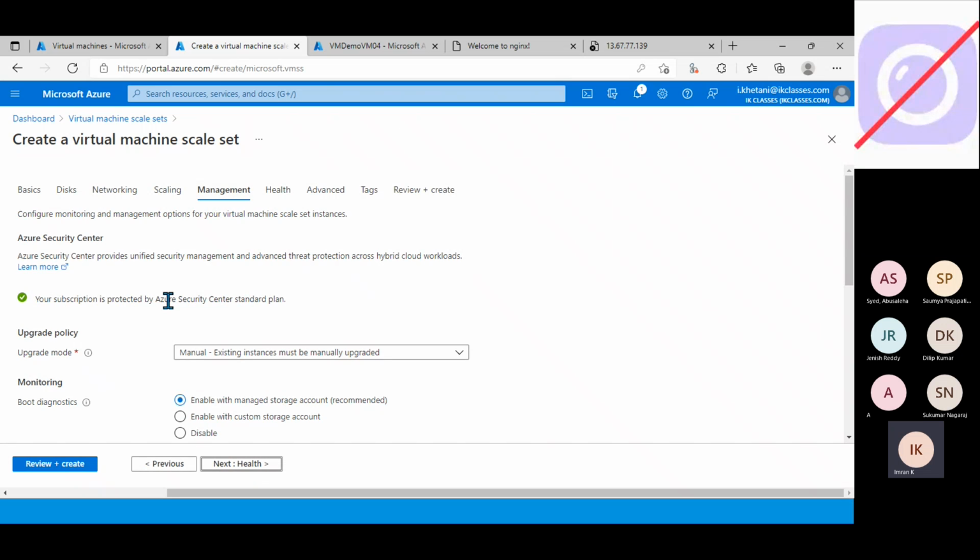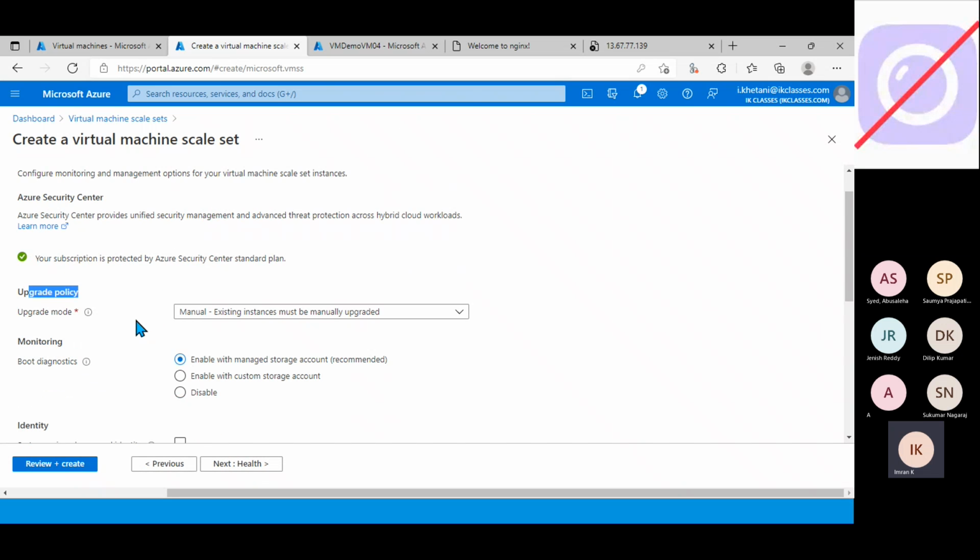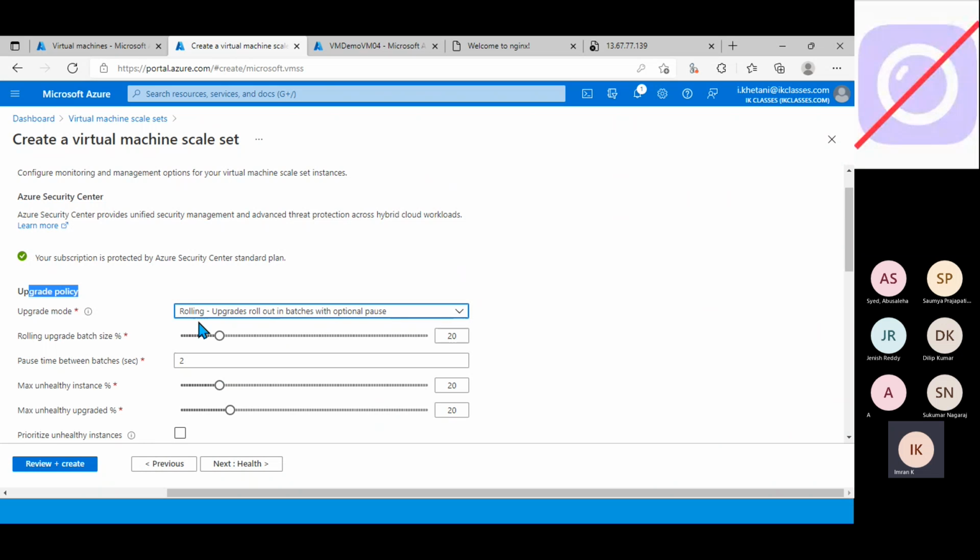And in management, we have the upgrade policy. So when we are upgrading, it will be the rolling update. It will roll, which means it will first upgrade the first VM, then it will upgrade the second VM, then the third VM. So you can decide that from here.